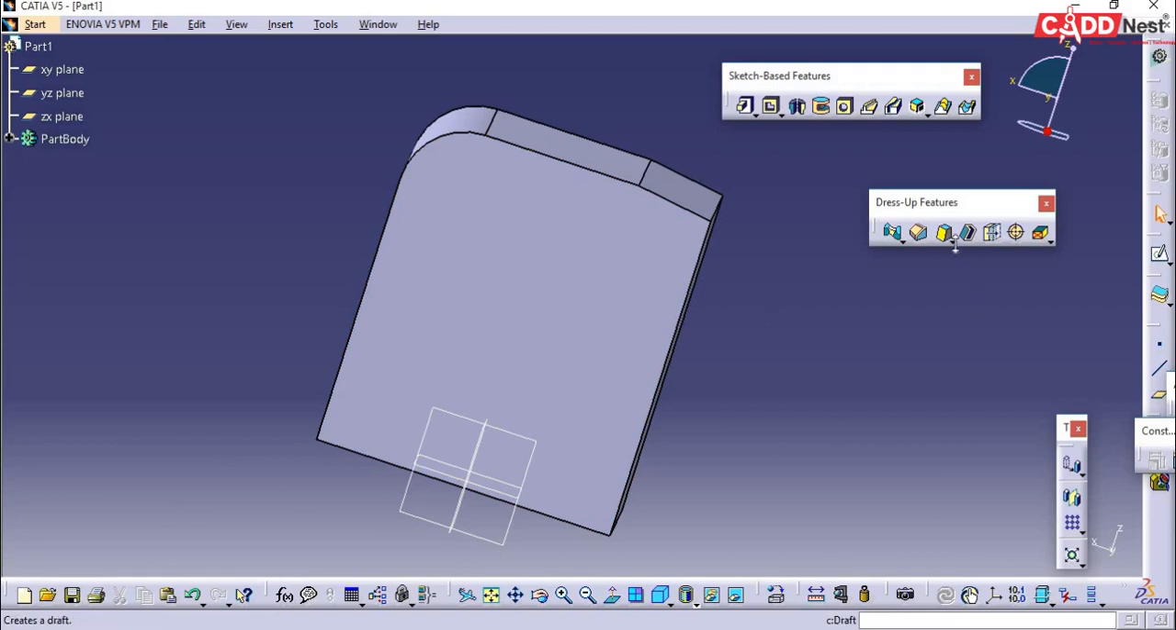The next we are having is draft option. In draft we have 3 types of kind: normal draft angle, and then draft reflect line, and also variable draft angle. Usually we will be dealing with draft angle and then variable draft angle. Let us see how to use this.